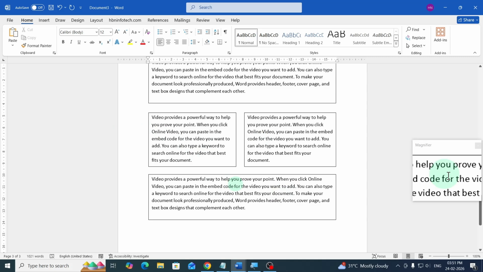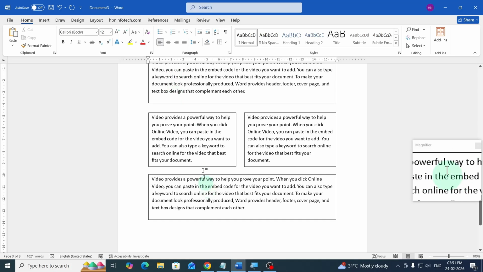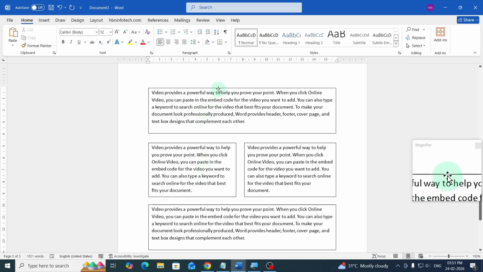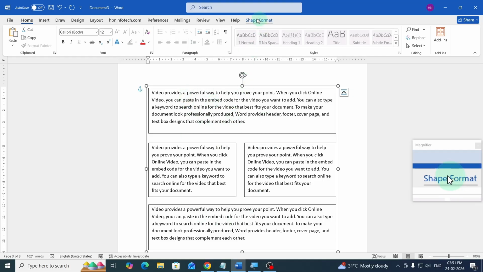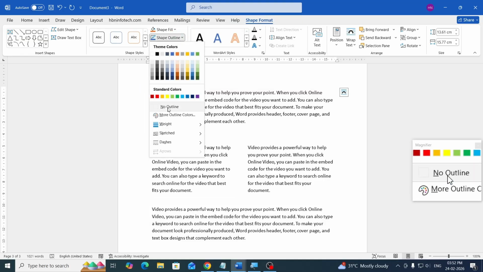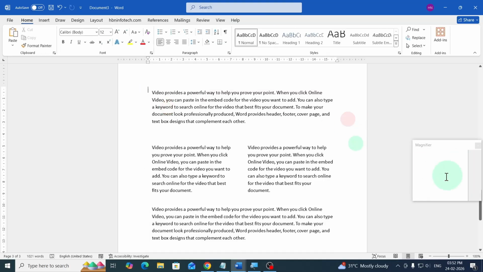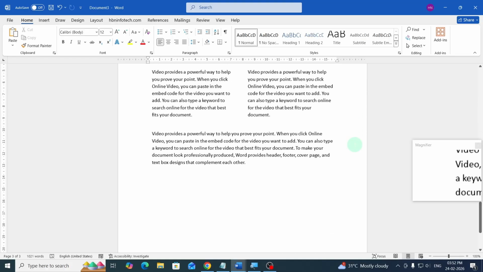Now we have done it, but the final thing is to just remove the outline of the text box. So we can select the entire text box group as we have grouped it. In a single click it gets selected. You can just go to Shape Format, click on Shape Outline, click on No Outline. So this removes the outline of the text boxes.